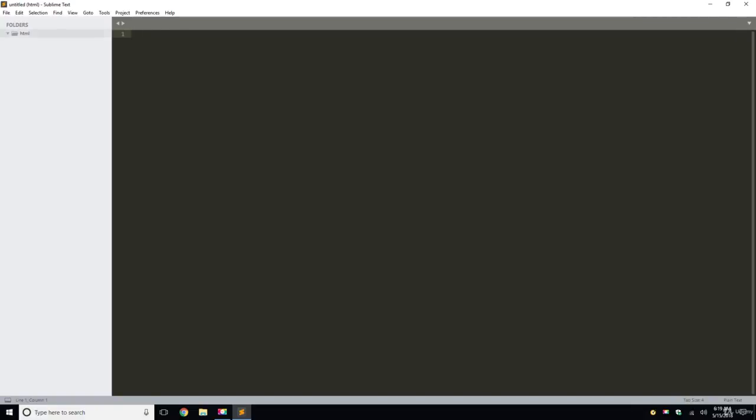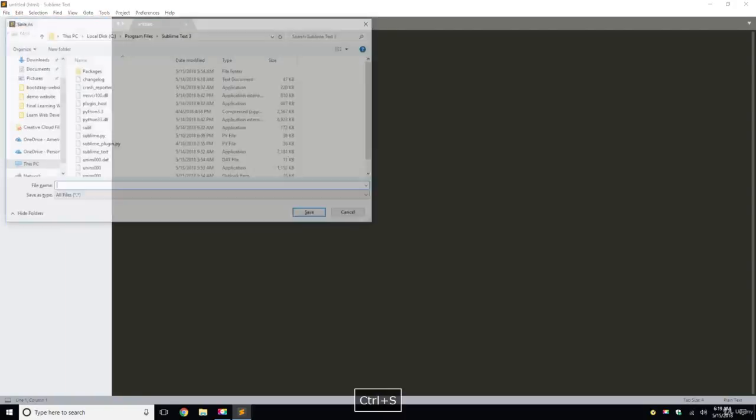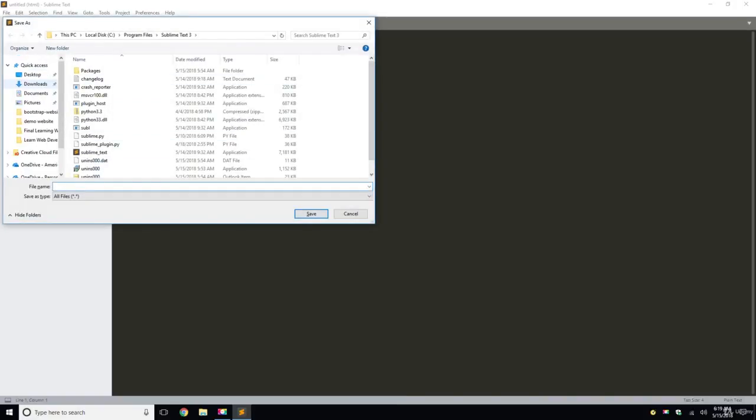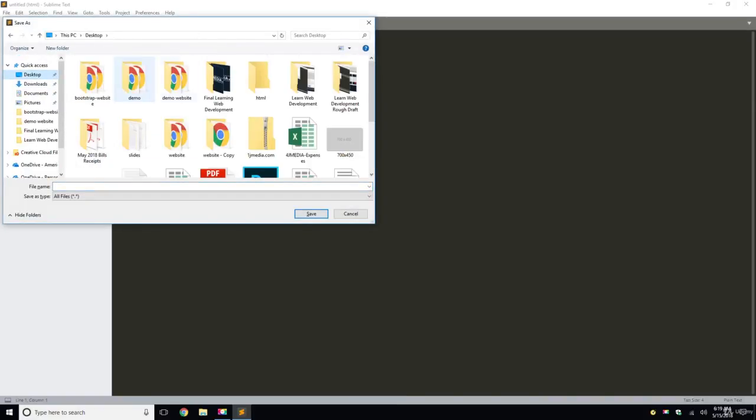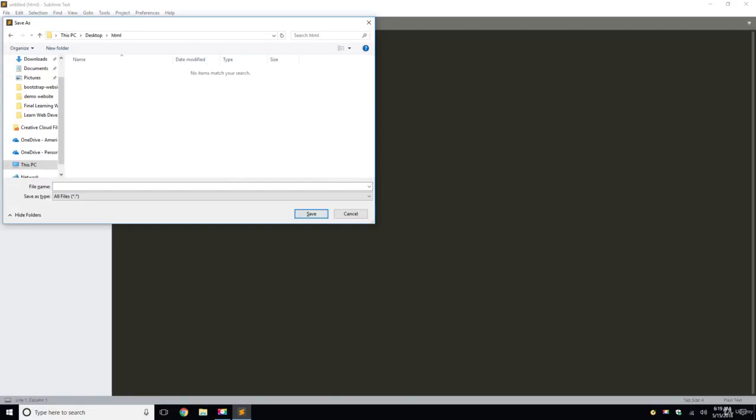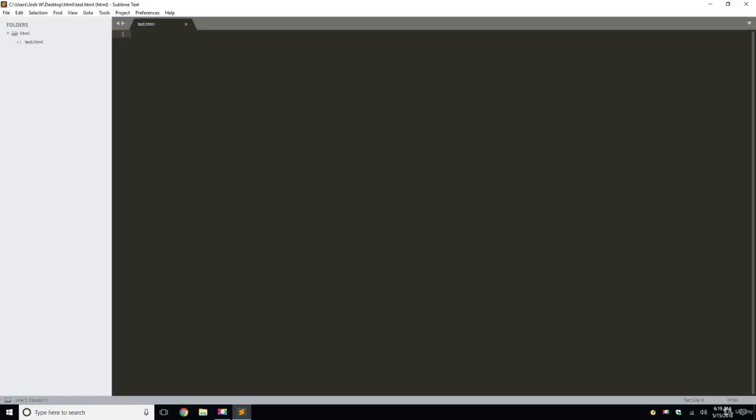Now the next thing I want you to do is click File, New File. We're going to hit Control S. And if we go to the desktop and select HTML, it should already be in there. And we're going to type in test.html. Okay? Now, what I want you to do is I want you to type out the following.